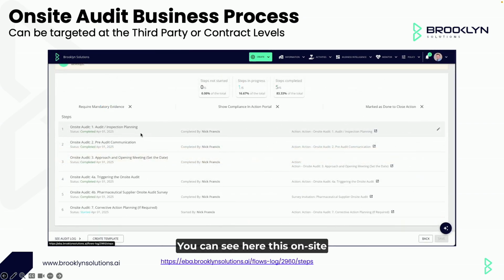You can see here this on-site audit has started to trigger. These are the steps it's gone through. So it's gone through a planning phase. It's then gone to the pre-audit communication, how the approach, the audit, and the opening meeting is set. So a meeting about how that with the supplier is going to be structured, what the approach is going to be, and it goes all the way down to actually here, which is, in this case, a pharmaceutical supplier audit for the pharmaceutical industry, and the on-site audit has triggered the survey, which takes them through a series of questions to work through as part of that audit, and then onto the completion and review elements of the process, which have been started but not yet completed.